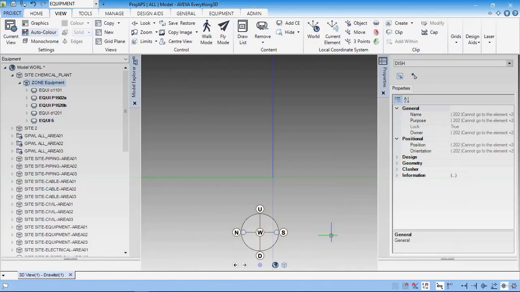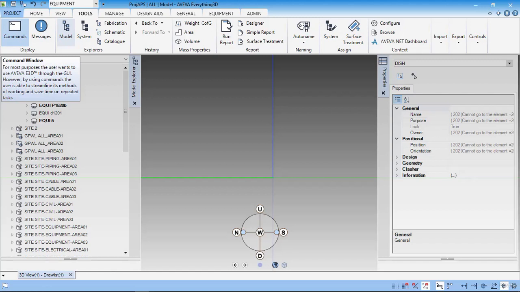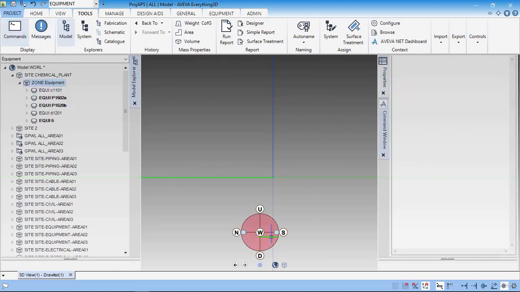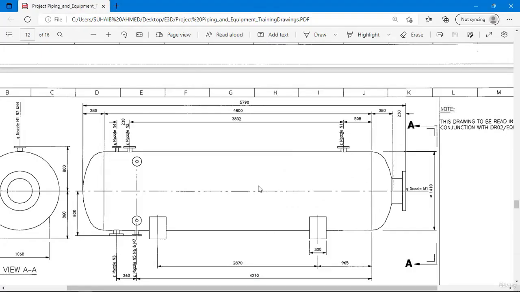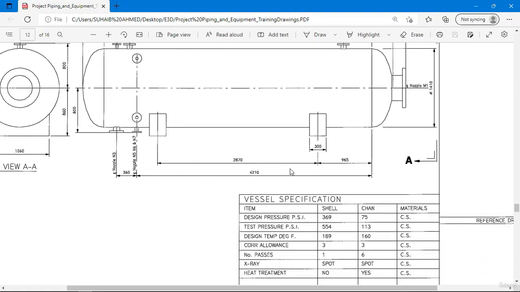Hi, in this lecture, how to use a basic command in equipment. Okay, first enable command window, go to tool, command window. Okay, command window is enabled. All the model command is attached in resource. Please take a printout to refer this command. Now again I do this equipment using command.